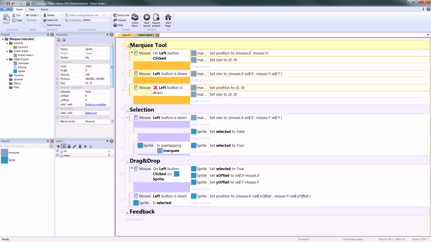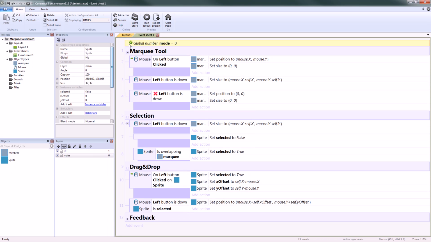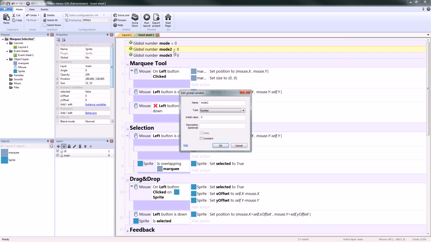What we are thinking, we are thinking of something global. Are we in selection mode or drag and drop mode? So it's a mode. And by habit these days, instead of having mode 1 or mode 2, 1 being the selection mode, 2 being the drag and drop mode, I tend to have something more verbal with words.